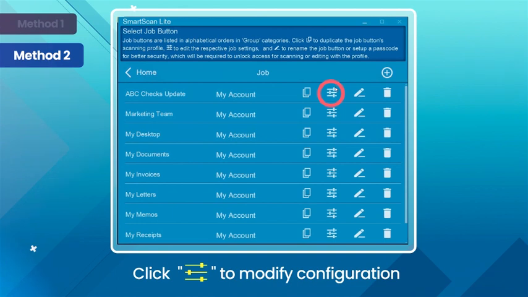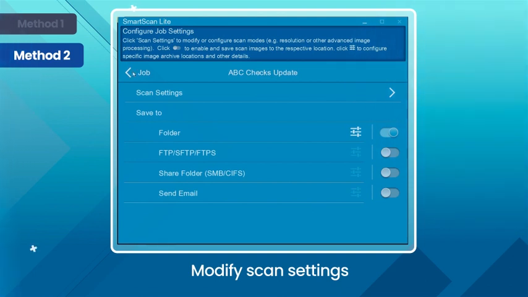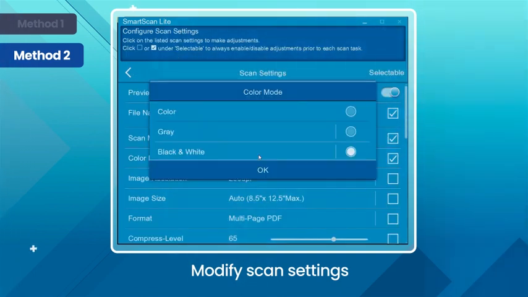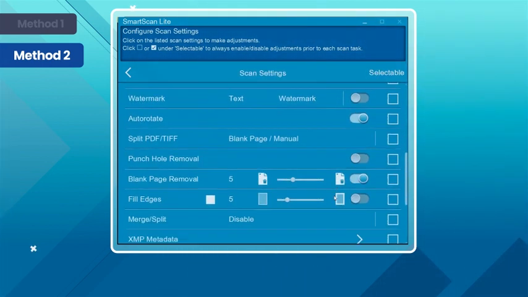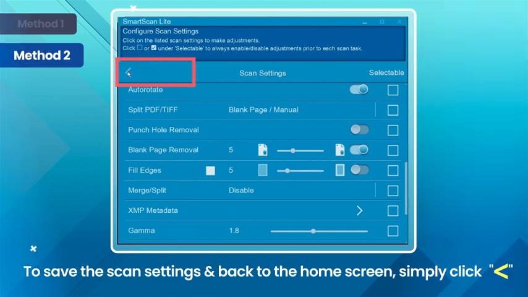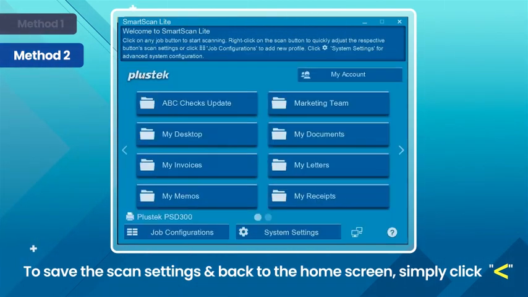Click the icon to modify the configuration. Start modifying. To save the scan settings and go back to the home screen, simply click the icon.